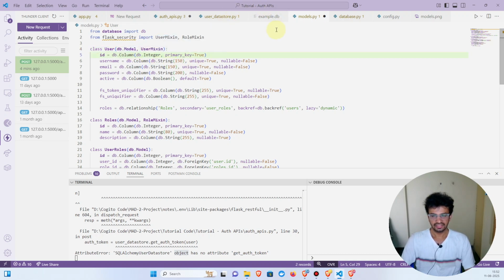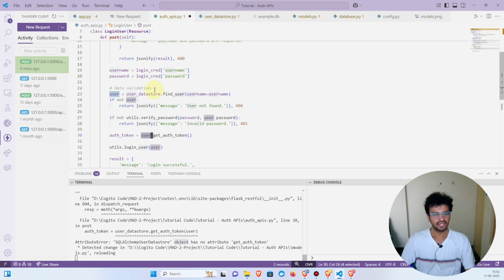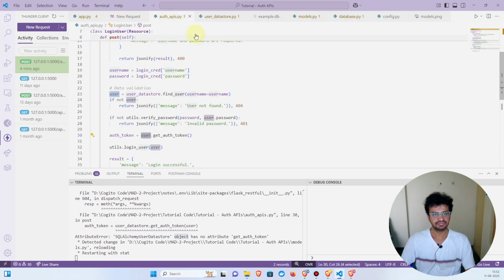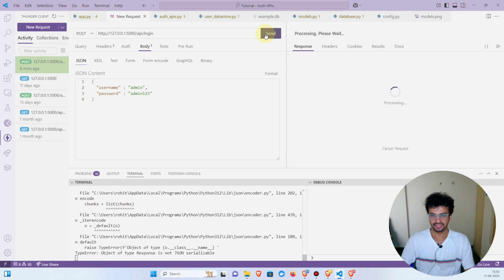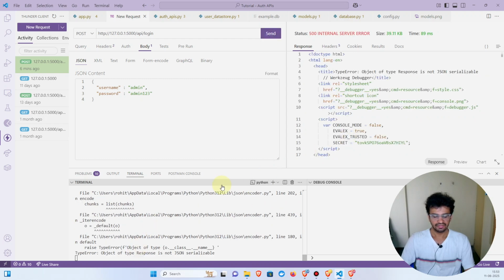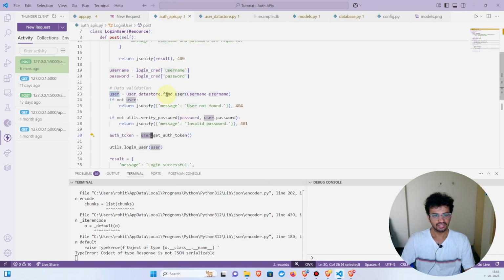So let's save this file, and also let's save this particular file, and now we'll test if things are working for us or not. Let's go over here and try to send the request, and we got another error now. The error which was responsible for the get auth token has been resolved.